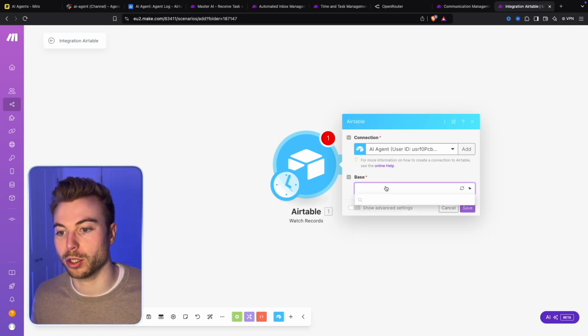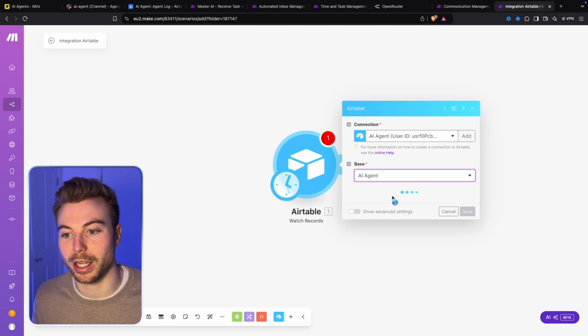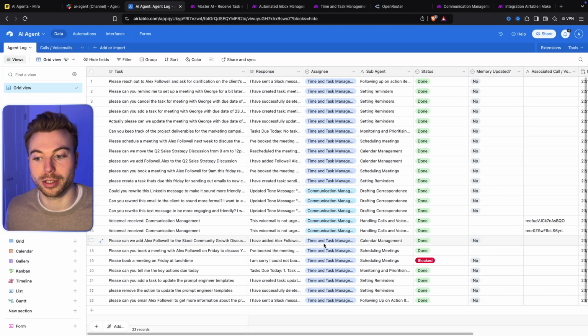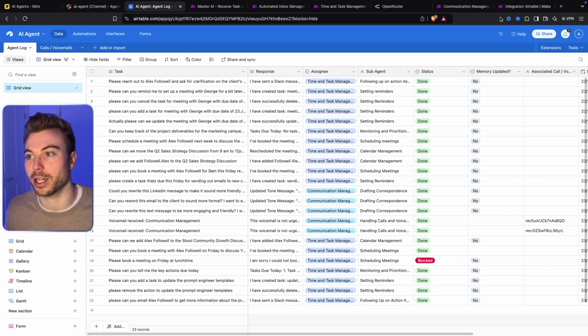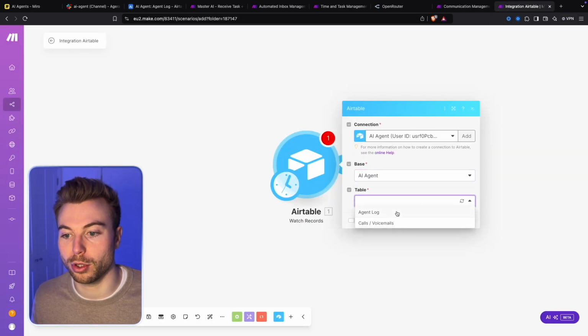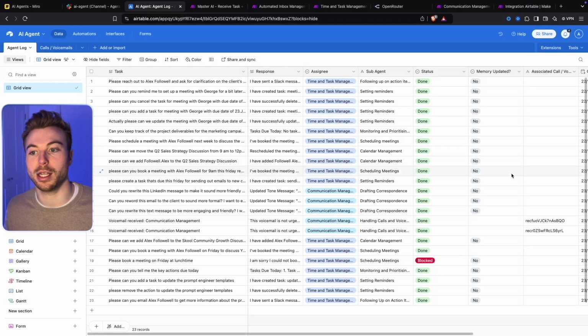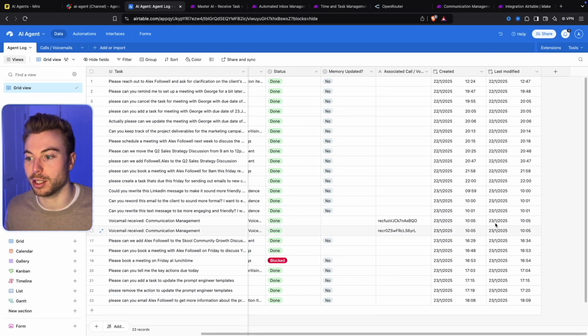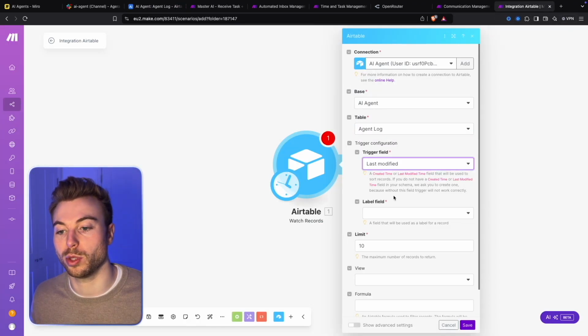There we go. We'll make sure that we're using our specific table, which in this case is going to be our AI agent. So the log where we've got all of the different actions that we're generating and storing, knowing how we're going to go through and actually do it. Let's come back through table. We're going to do agent log. And then we're watching for our last modified date at the end here, because that's when we're going to make an update. And this is where we know that we need to do something with it.